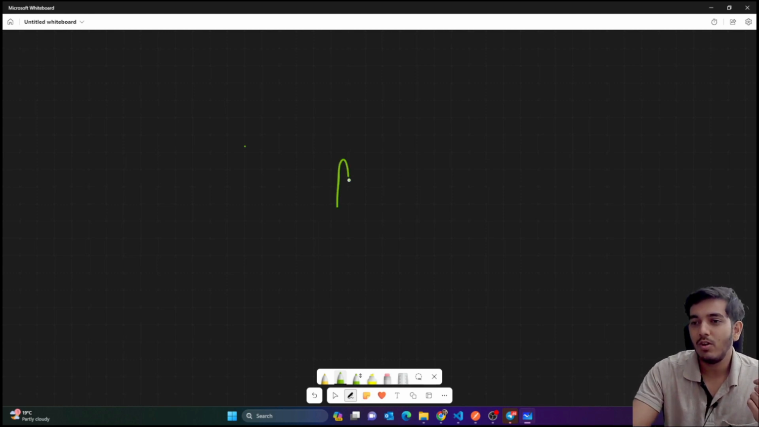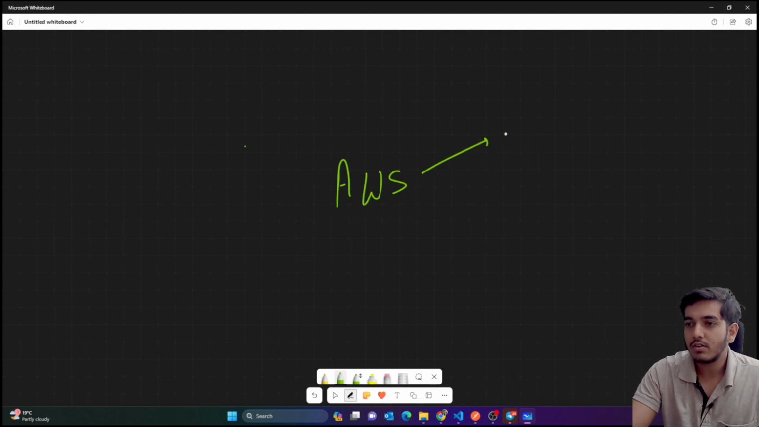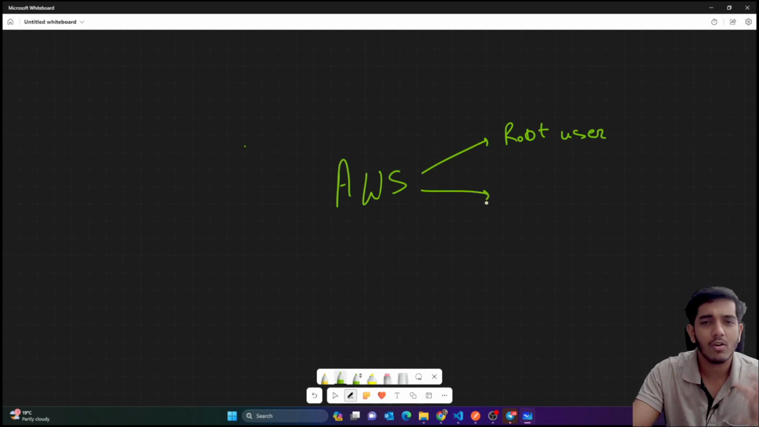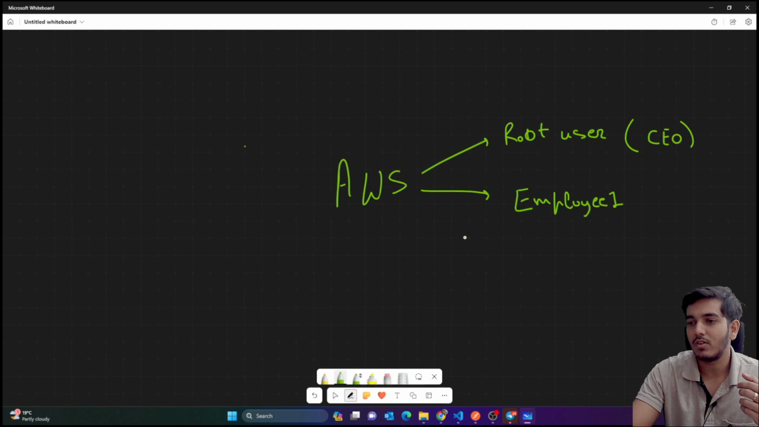If you want to use AWS, there are basically two ways. You have a root user, or else you have some random people, random users like your teammates or somebody else. You can assume that the root user is the CEO of the company, and then these are the employees. Employee one, who can do some contribution to your AWS, employee 1, 2, 3, something like that.